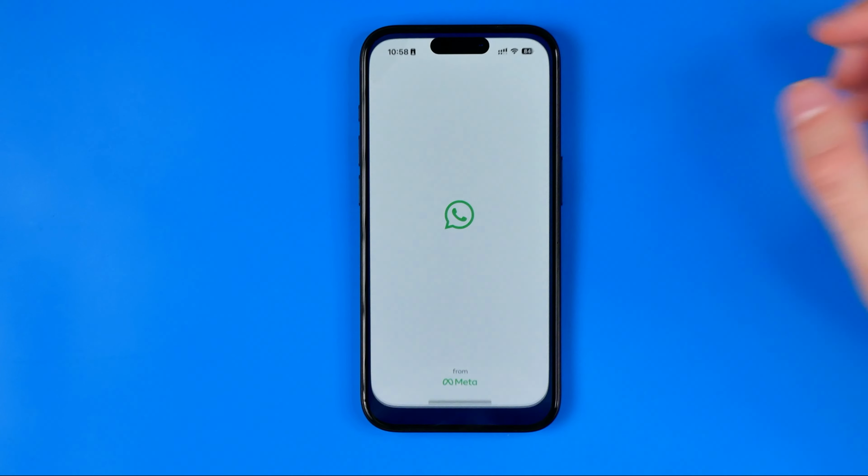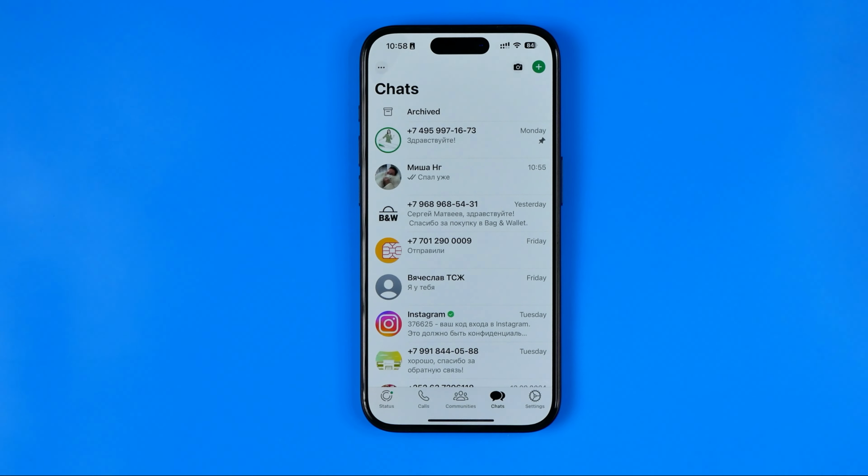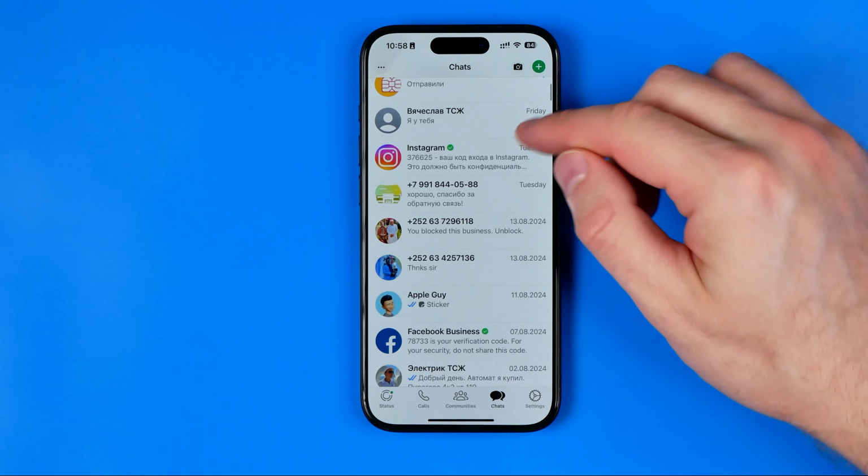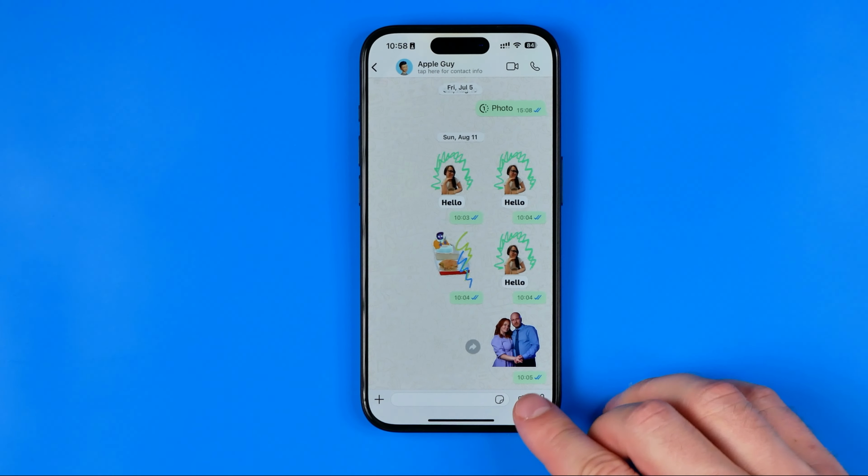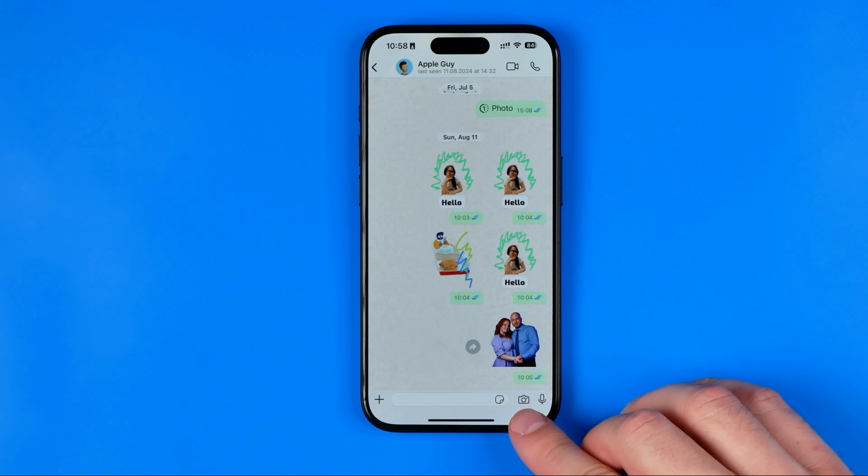Let's get started, guys, and first off we need to open up the WhatsApp app and then go to chats. After that, just enter a conversation or a group chat. And here down below at the right corner you will find this camera icon.